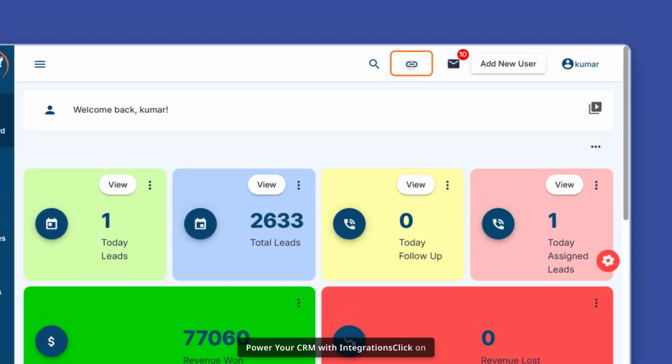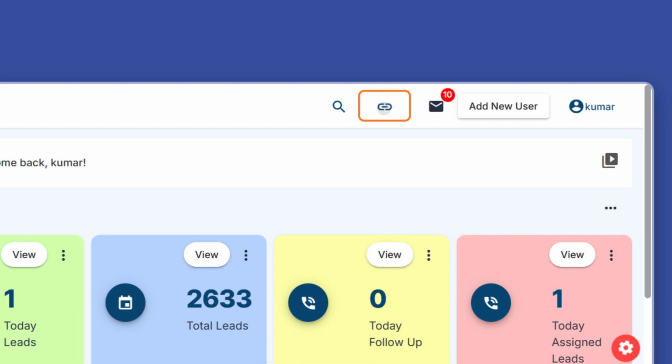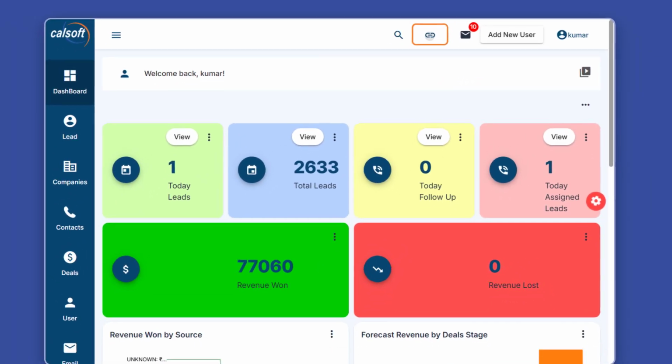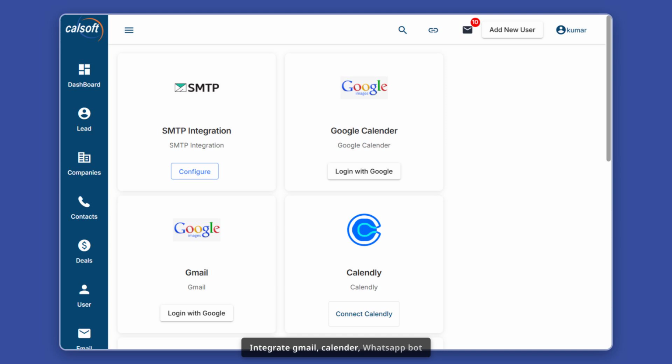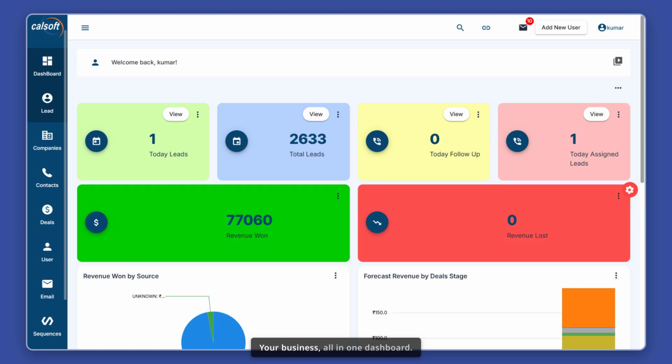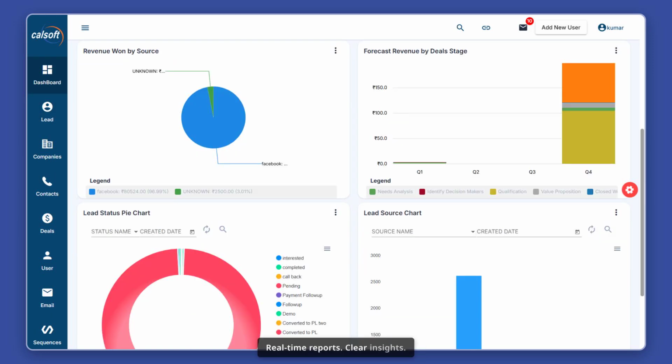Power your CRM with integrations. Click on Insert Link. Integrate Gmail, Calendar, WhatsApp bot, and Wix, etc., all in one system. Your business, all in one dashboard. Real-time reports, clear insights, smarter decisions.